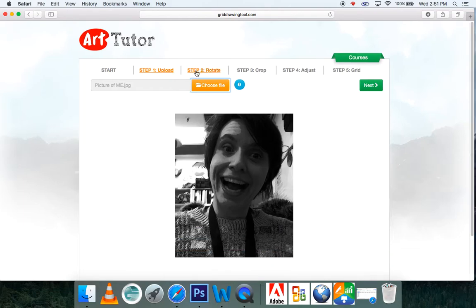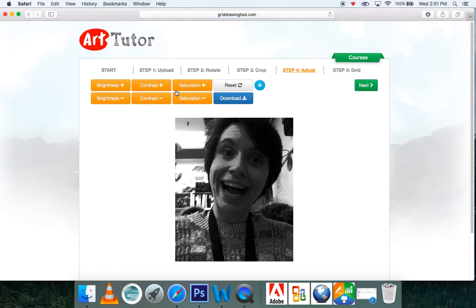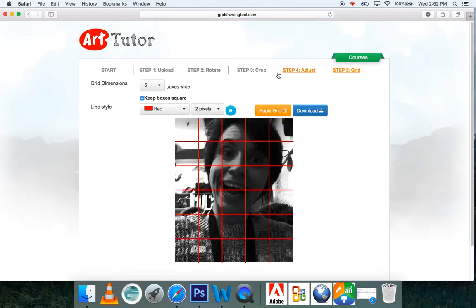From here, you can go to rotate, crop, or adjust those things, but those should have been things that we've done already in our Word document. The only thing that I could see possibly doing would be changing the contrast or brightness of your photo. But what you'll notice is that each time you change or press one of these things, it will actually take like a second to download a new photo. So once you get to the final and fifth step, which is the most important step, it's going to apply a grid to your picture.